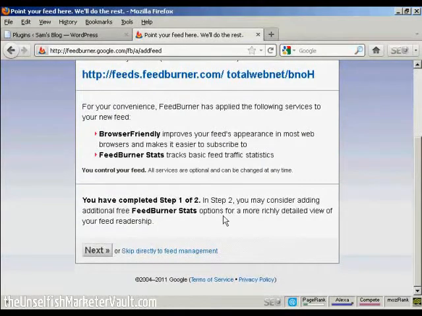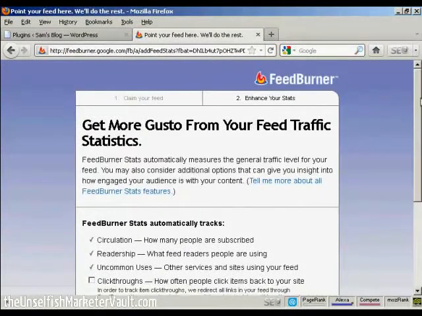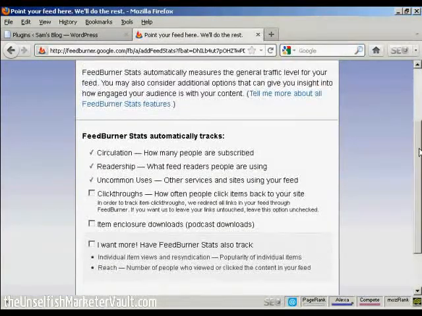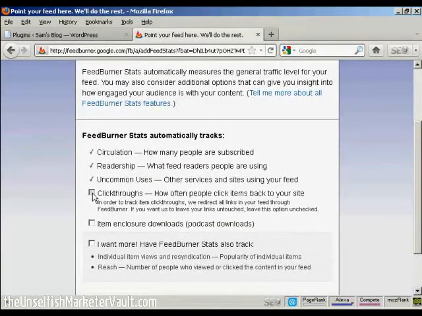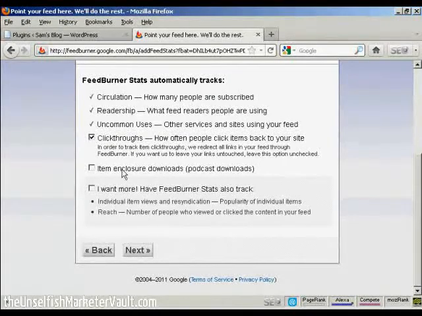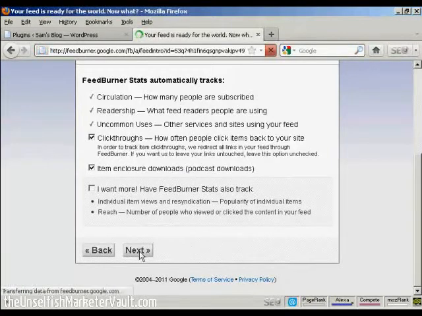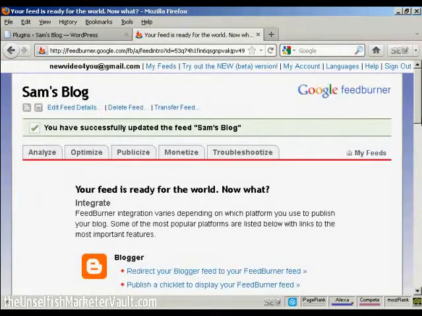And now you can add some extra bells and whistles to your Feedburner feed. So click on next. And you can add some tracking. It already tracks circulation and readership. You can also track click-throughs, how often people click the items back to your site, and you can also have some other items here like item enclosure, which is podcast downloads, which is helpful if you have audios on your site and so on. And then click on next, and there we go, that's now sorted out.